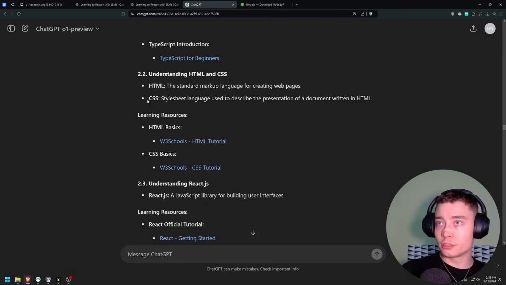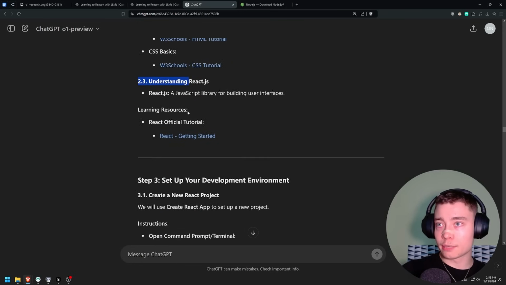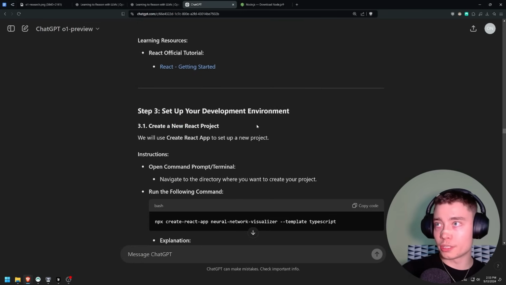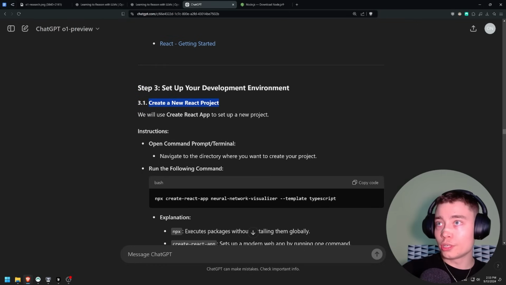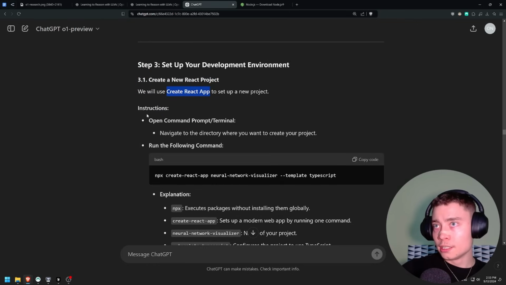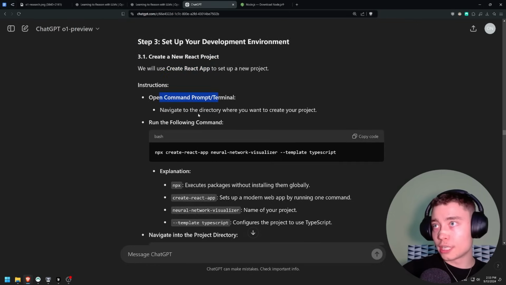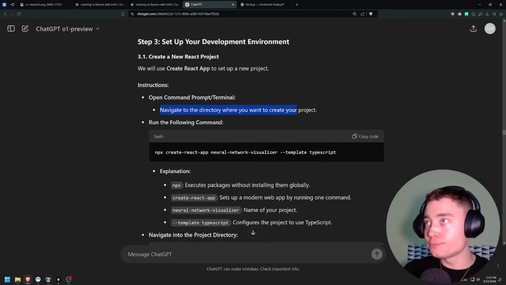Okay, so let's skip these, understanding, blah, blah, blah. Set up your development environment. Okay, create a new React project. We will use Create React App to set up a project. Open command prompt, navigate to the directory where you want to create your project. Okay, so that is quite vague.